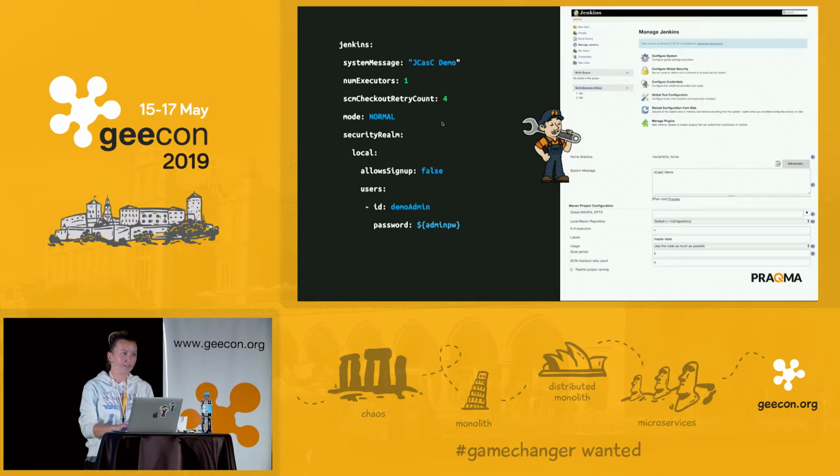So that's a very short configuration file. If you have your own Jenkins, it would probably be a little bit longer. But it is quite simple. You should be able to more or less figure out what each one of those fields does, because they are very similar to what you see in the UI. So we have the system message, JCasC demo. We have a number of executors. We have SCM checkout directory count and some other stuff. This is a way of handling a local user, for example.